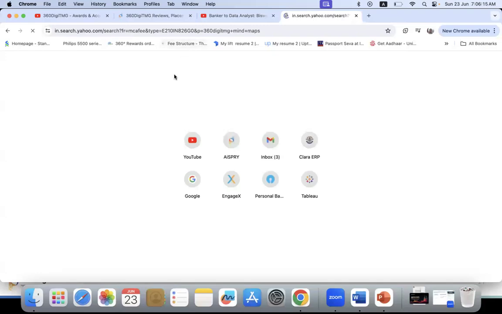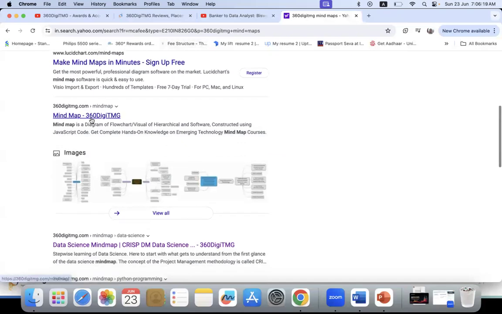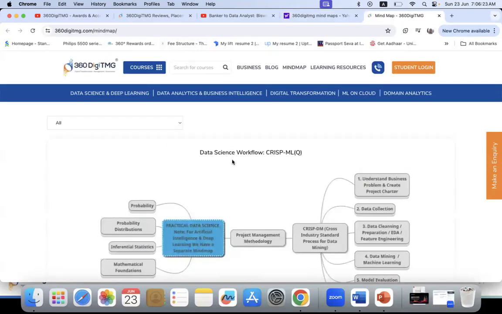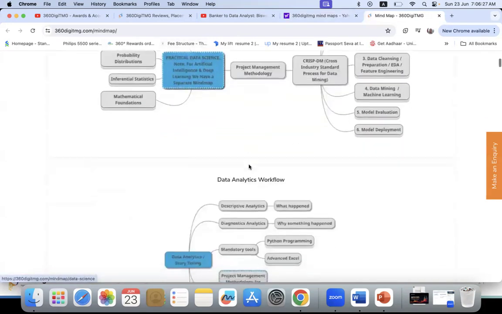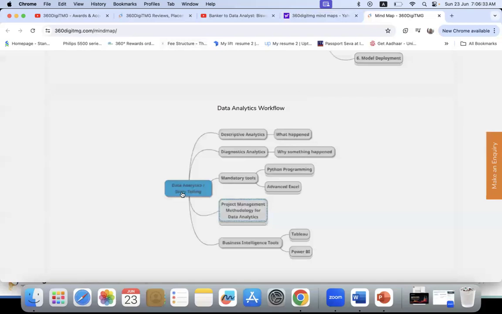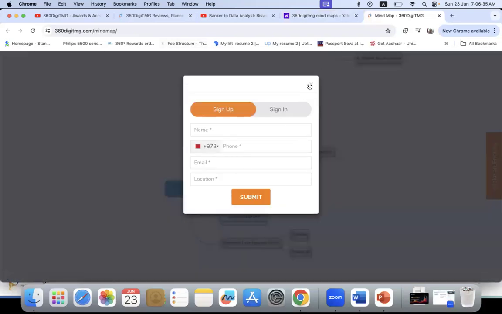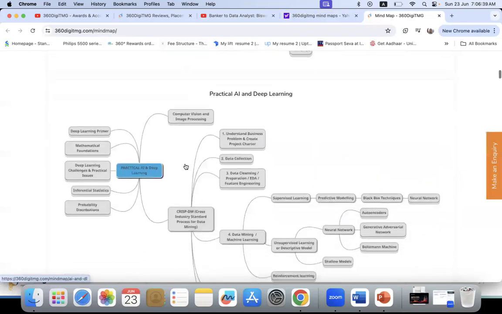The mind maps that we have designed are for every course and for every topic. Suppose you go with data science. Now, this is the mind map for data science. Data analytics. Suppose I click on data analytics. Looks like I'll have to give my details, but you can see the mind maps, right? You click on each item and it expands.